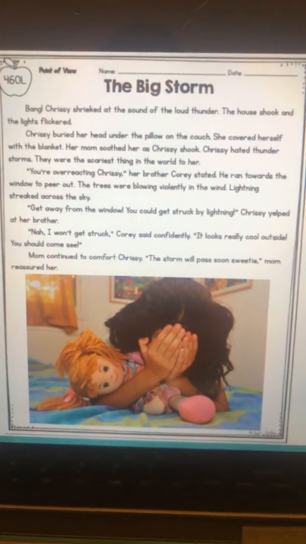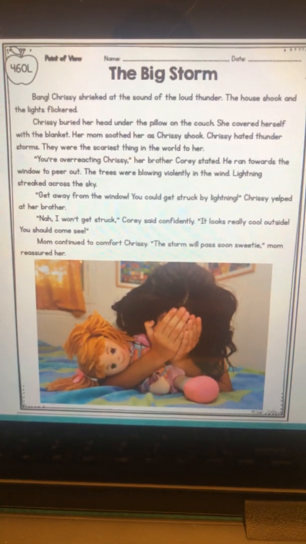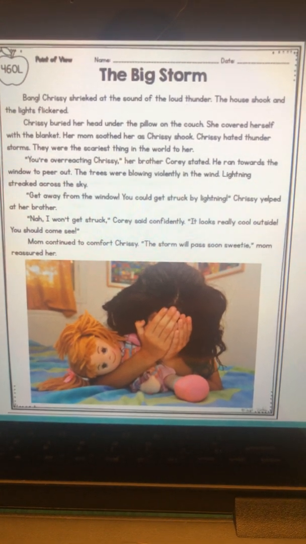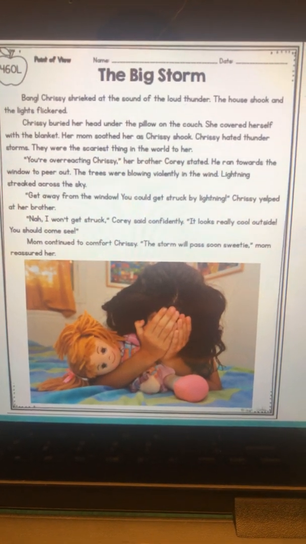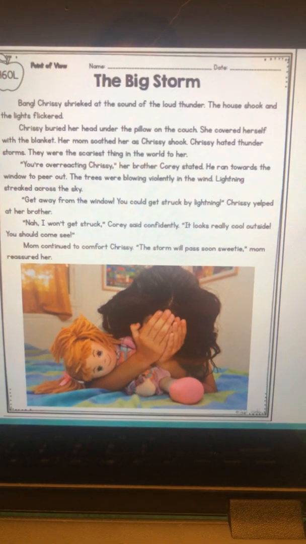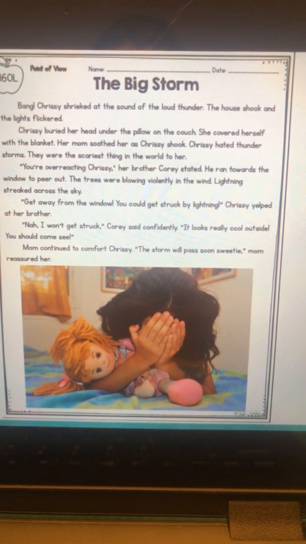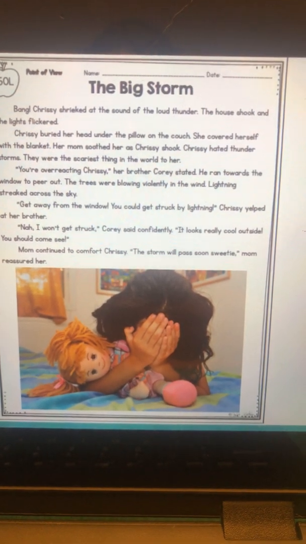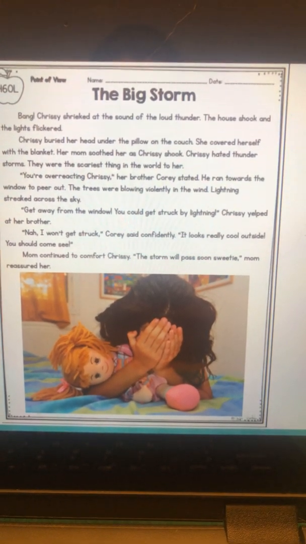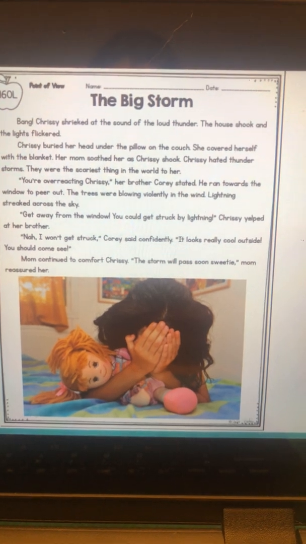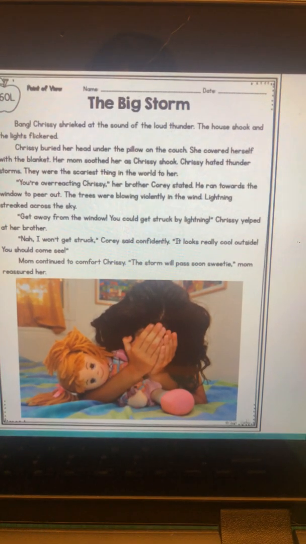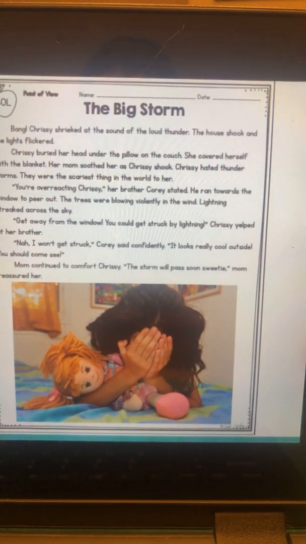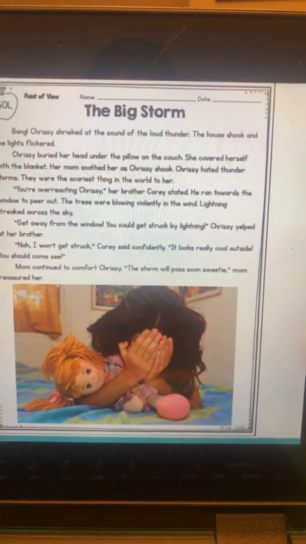It says, The Big Storm. Bang! Chrissy shrieked at the sound of the loud thunder. The house shook and lights flickered. Chrissy buried her head under the pillow on the couch. She covered herself with a blanket. Her mom soothed her as Chrissy shook. Chrissy hated thunderstorms. They were the scariest thing in the world to her. "You're overreacting, Chrissy," her brother Corey stated. He ran towards the window to peer out. The trees were blowing violently in the wind.